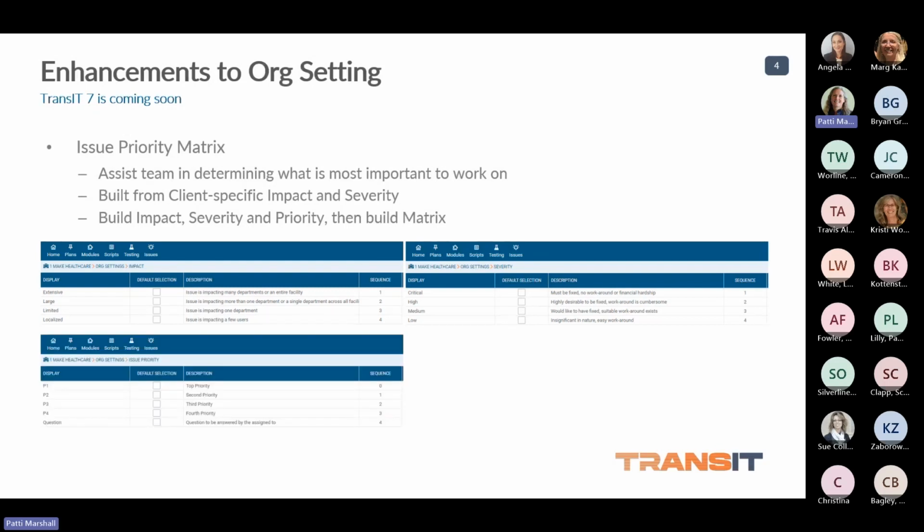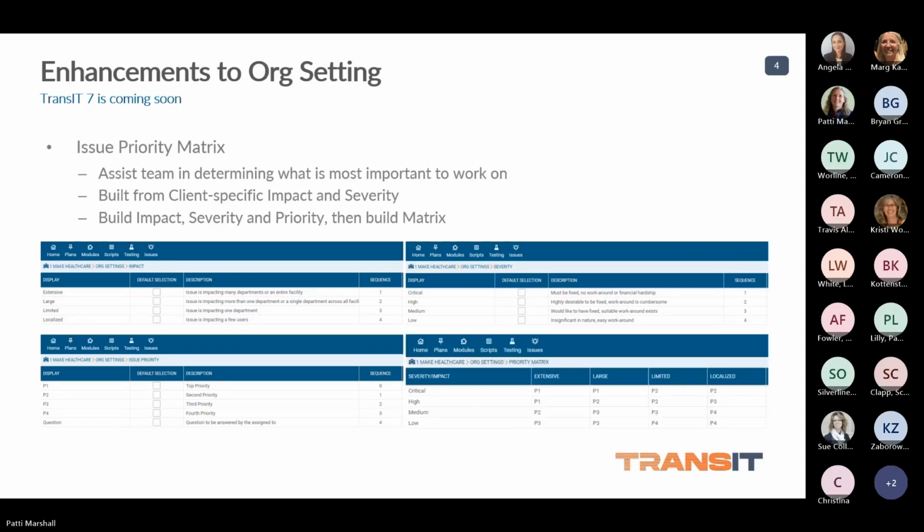And then priorities, we're suggesting, again, you can call them anything you want, we're calling them P1, P2, P3, P4. And then I've added question. To be able to use question, a user would have to leave the impact and the severity blank, and then they'd be able to choose question. And then you build out your matrix.